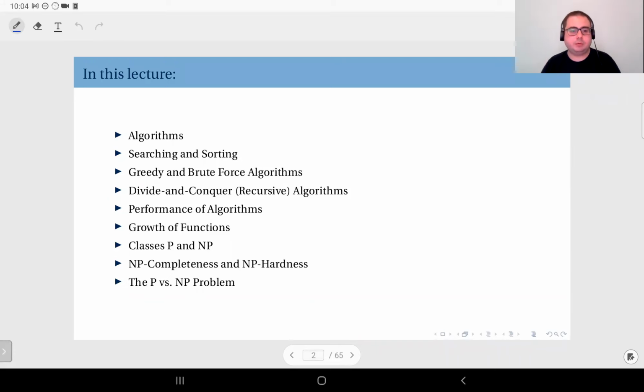And then we'll talk about performance of algorithms. And in this context, we will need the concept of growth of functions. And finally, based on the analysis of algorithms, we are going to talk about the classes P and NP. We are going to define them and we are going to talk about what they mean actually. And we will talk about the concepts of NP completeness, NP hardness, and we will conclude with the famous P versus NP problem.